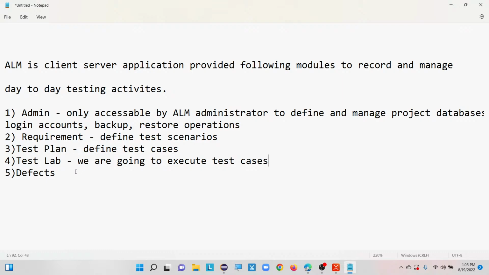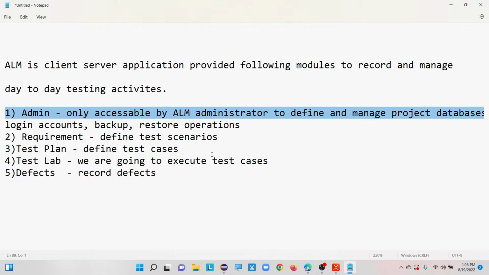So when you come to defects, during or after execution, if you have any issues, those defects will be recorded under this defects module, that is called recording defects. So these are the different modules to record and manage our day-to-day testing activities inside our ALM tool.